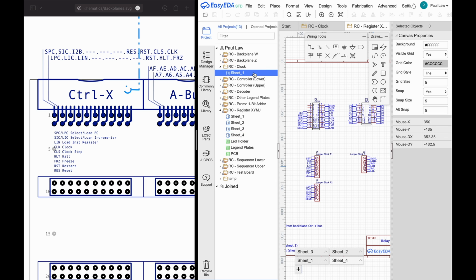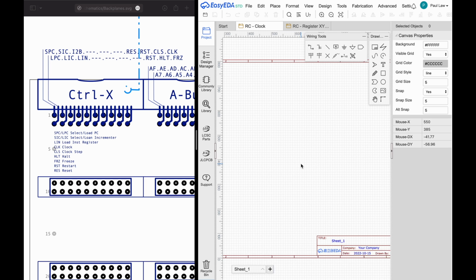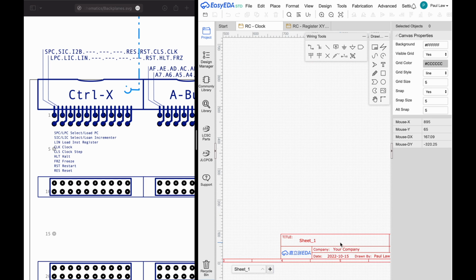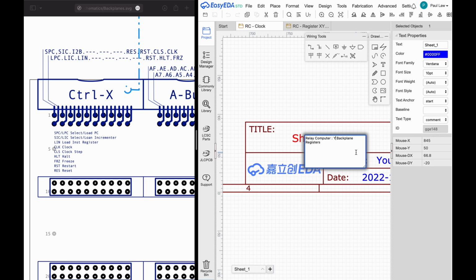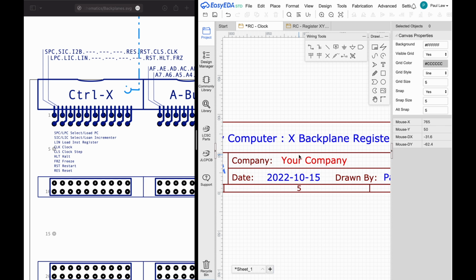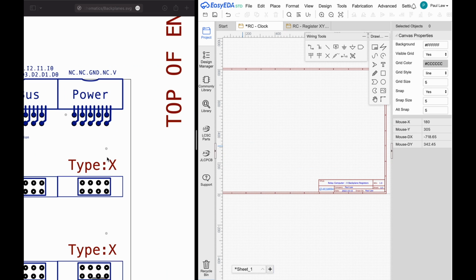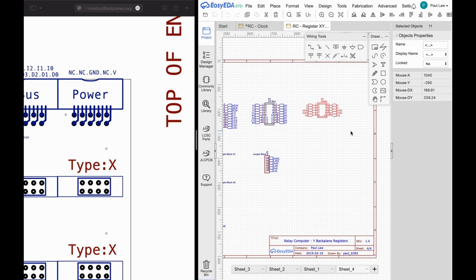Whilst I remember, I'll update the sheet description at the bottom right, and this is good practice and makes it easy to identify what each sheet is for and what it's describing. Right, connector time. Let's start with the power connector, and for this I'm just going to copy and paste it from the register schematic.